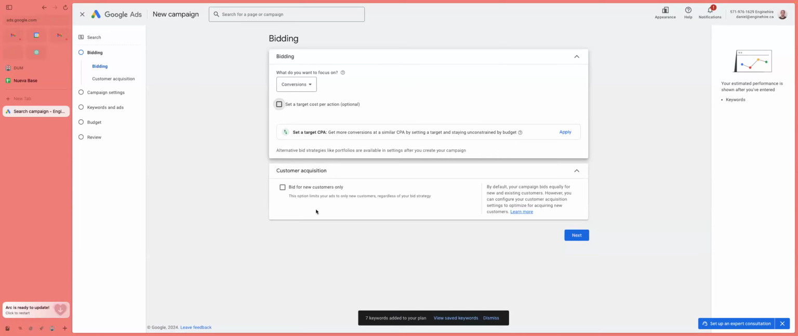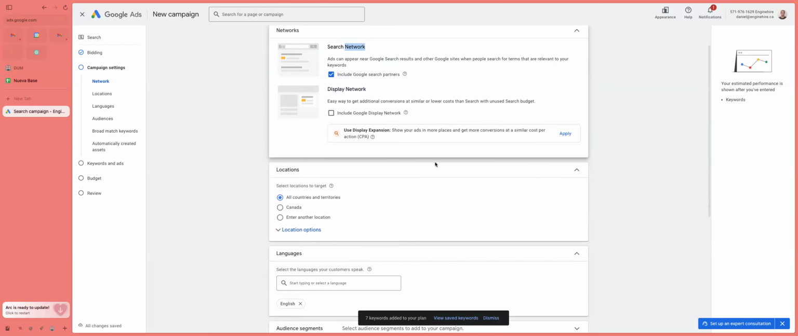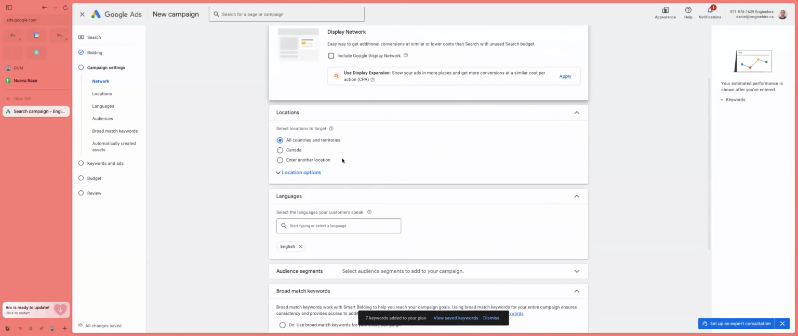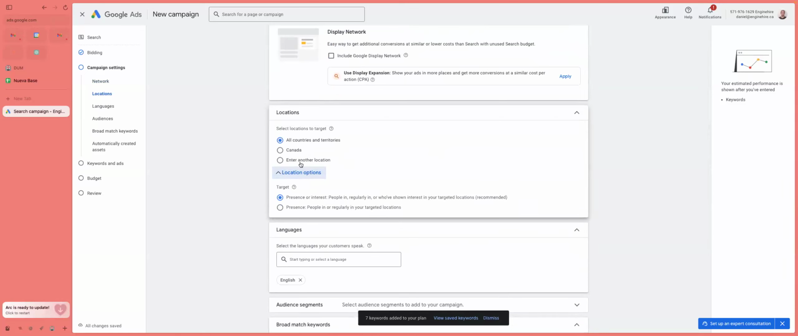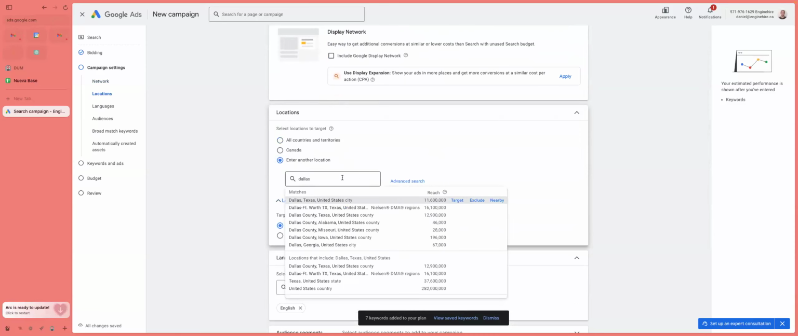Don't select the rest of the options. Leave this unchecked and click on next. Okay, again, I want only a search campaign. So this is going to be triggered by keywords. I'm not going to use the display network. So only search. Target. Again, we're only targeting Dallas-Fort Worth.